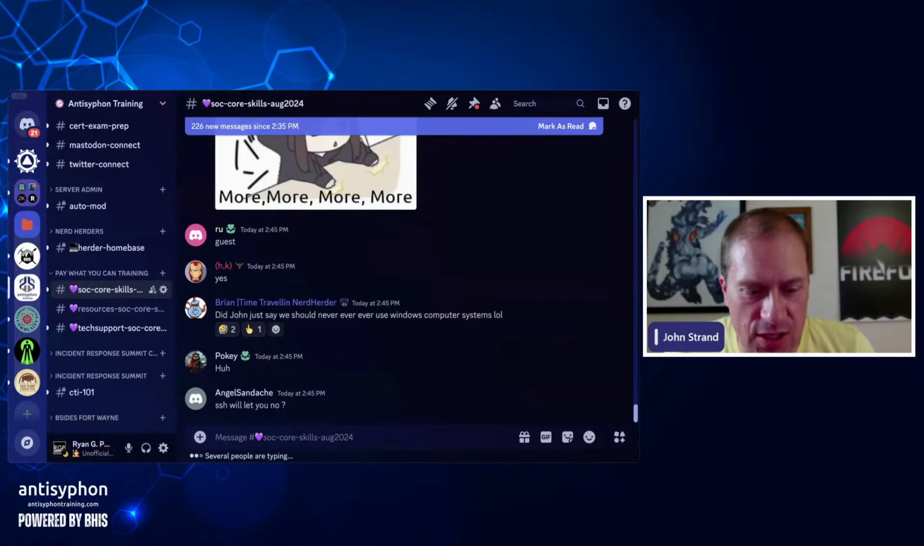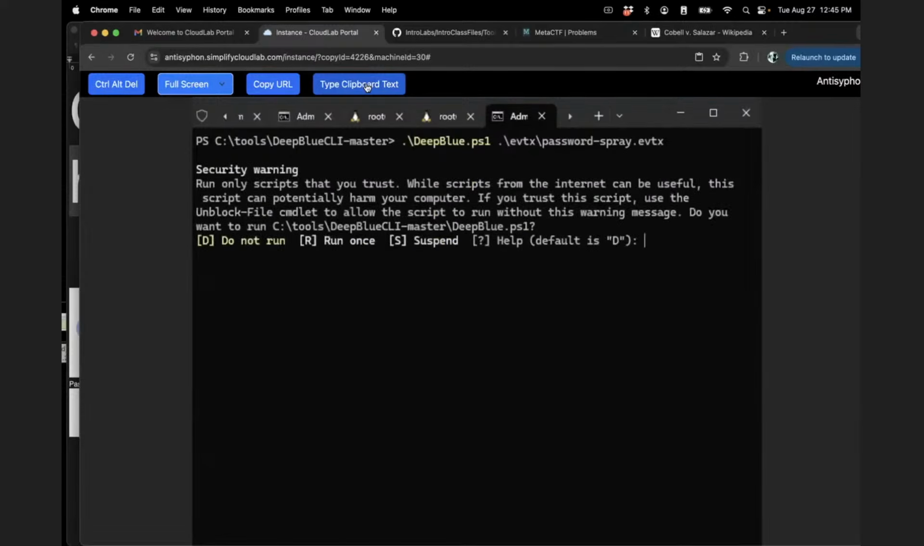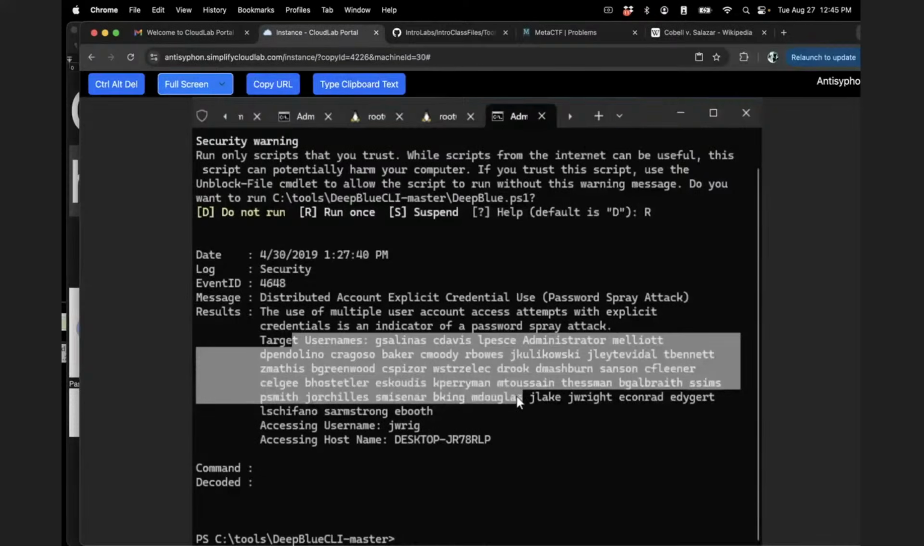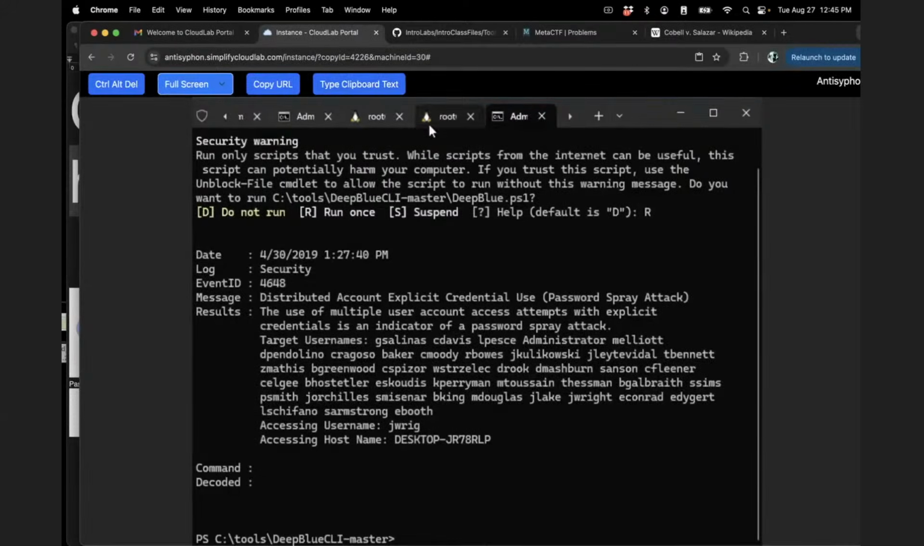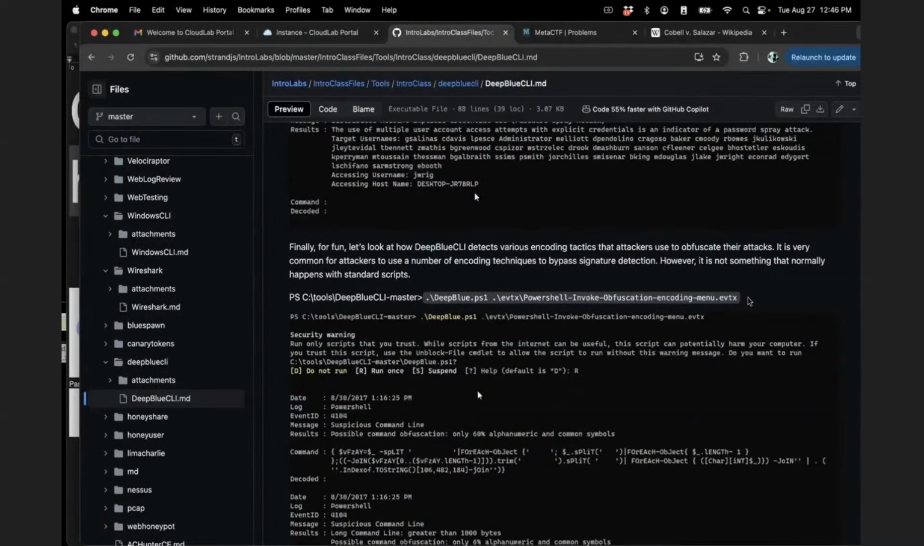All right. So let's take a look at a password spray. Because why not? Password sprays are awesome. This is an attempt with one user account to try to authenticate to multiple other user accounts with one password. Here you can see that this account, Jay Wright, tried to authenticate to all of these target usernames. This is the sign of a password spray on that system.